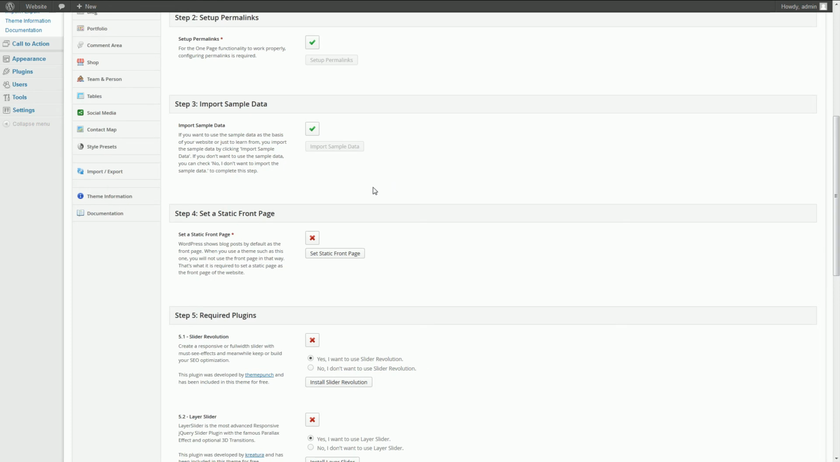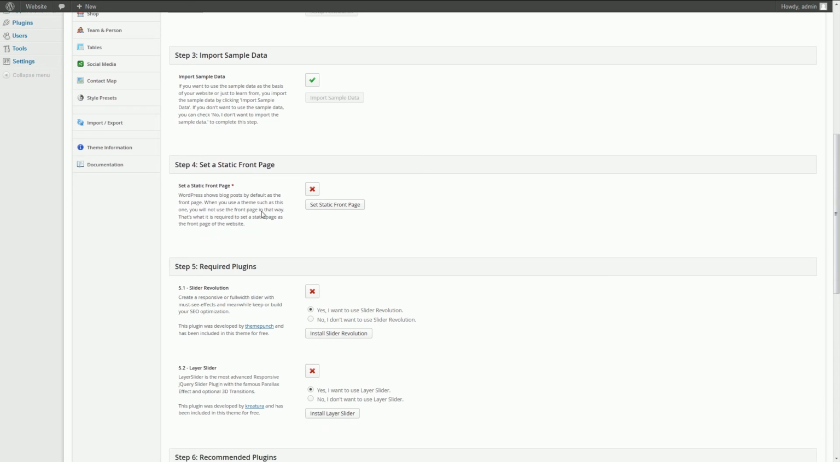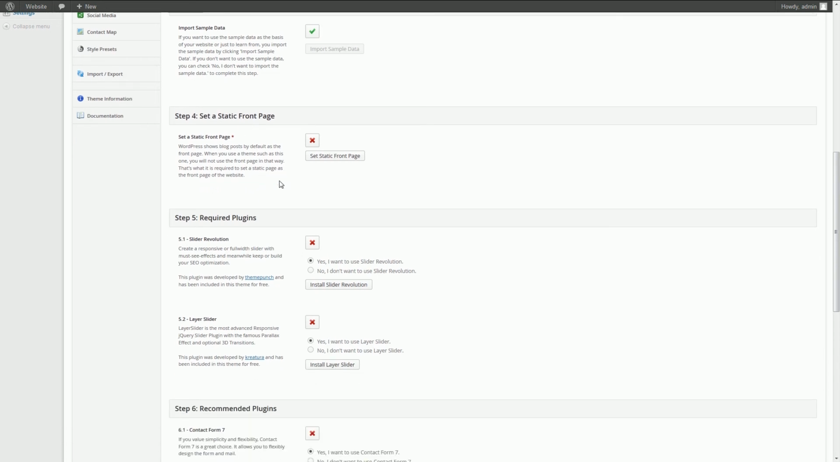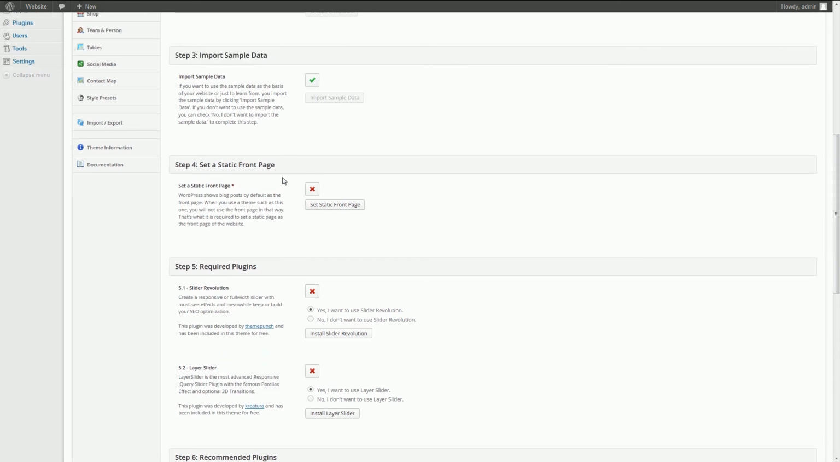and then we can move on to step 4. Set up a static front page. Setting up a static front page, that means you're going to set up a page as the default front page instead of just the blog overview that's been in use by default in WordPress. So just click this button, set static front page.